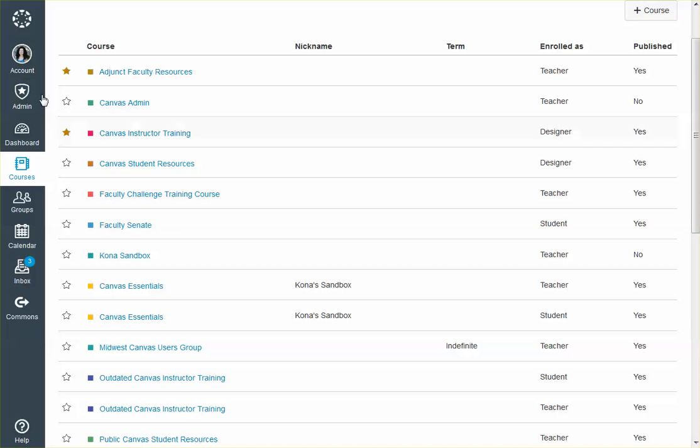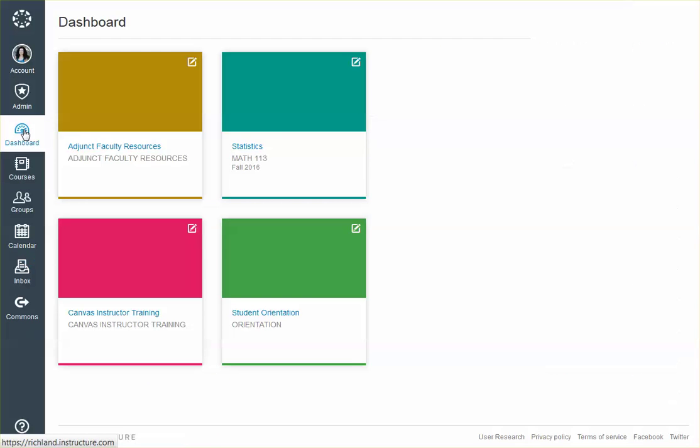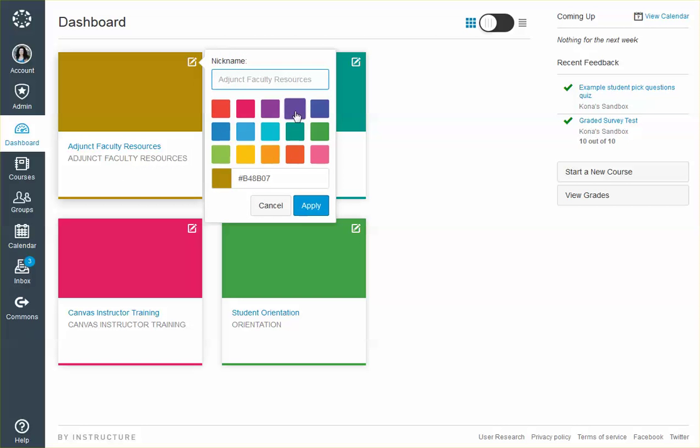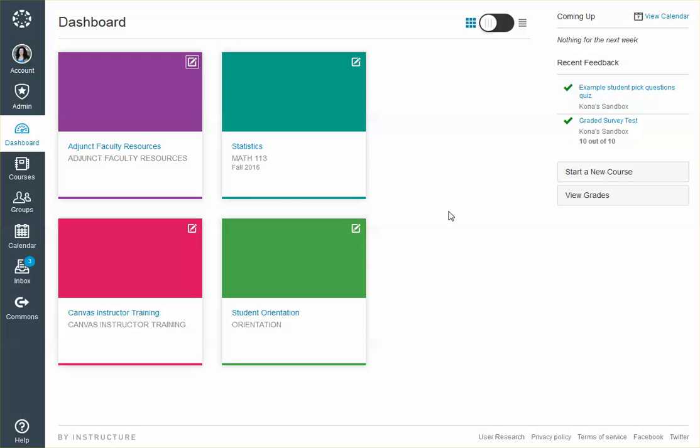So now when I click back to my dashboard, so that's what the dashboard means, those course cards, you can see that that Canvas Resources or Kona Sandbox is gone, and instead I've got the Adjunct Faculty Resource course, which is an awful, awful color. We are going to change that one really quick. What color should we do it? We'll go back to purple. Okay, so there's just a little bit about the dashboard.